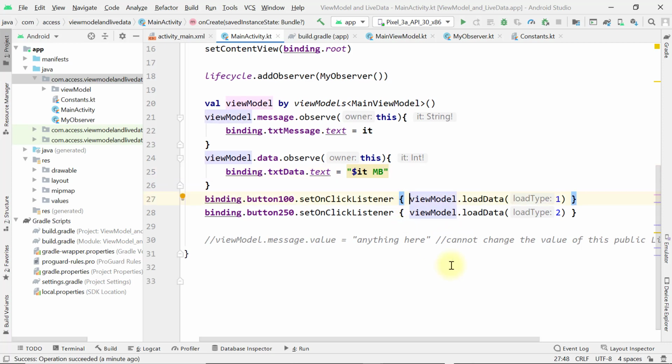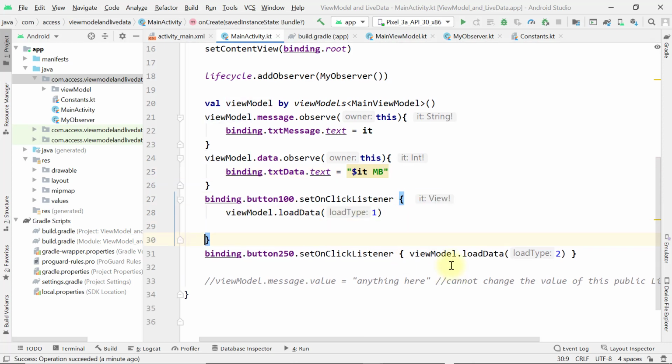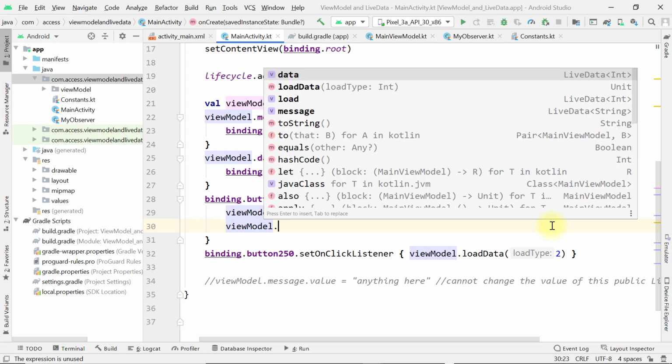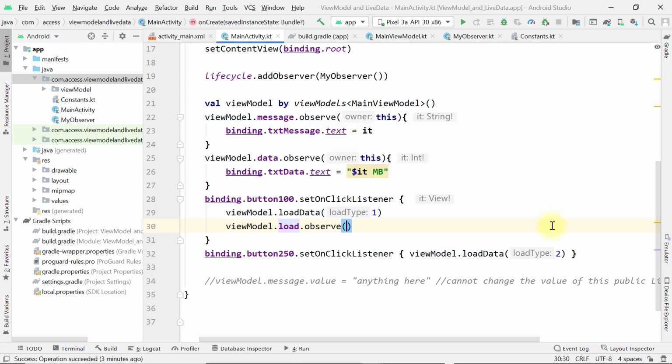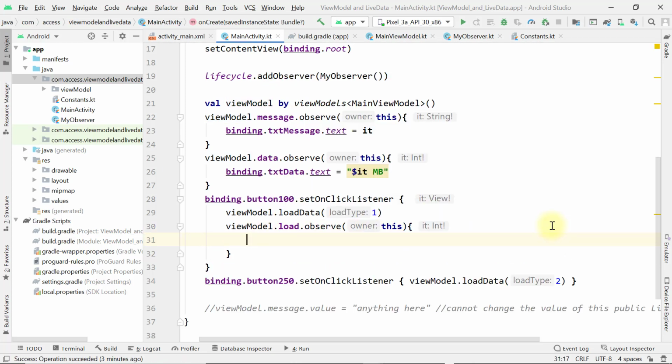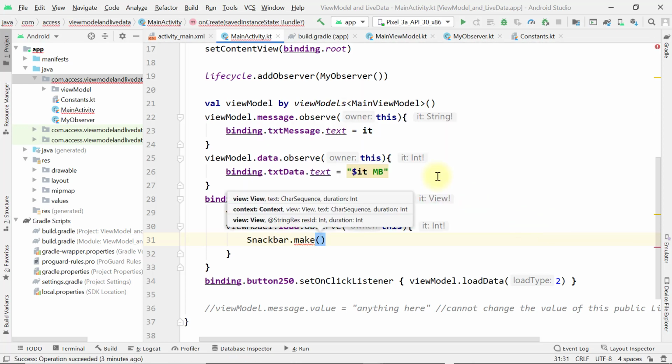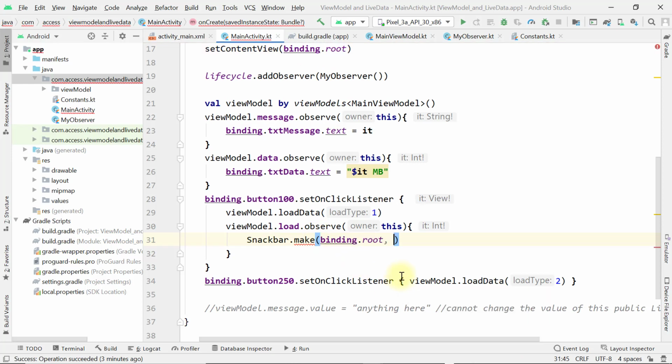I'll add another message here to display the load that was added. So, I'll observe the load as it changes. And if it does, I'll display it in a snackbar message saying, "You have successfully added," and then the load in MB.